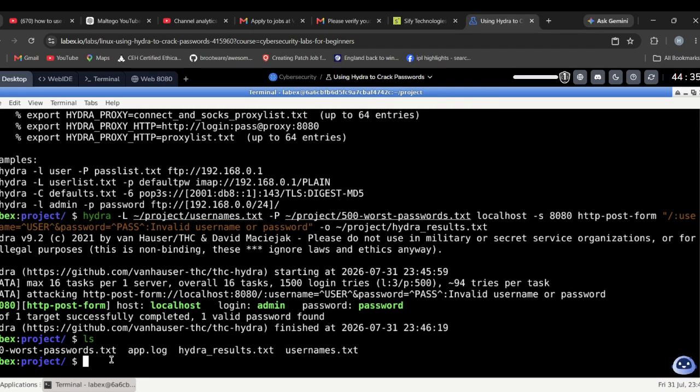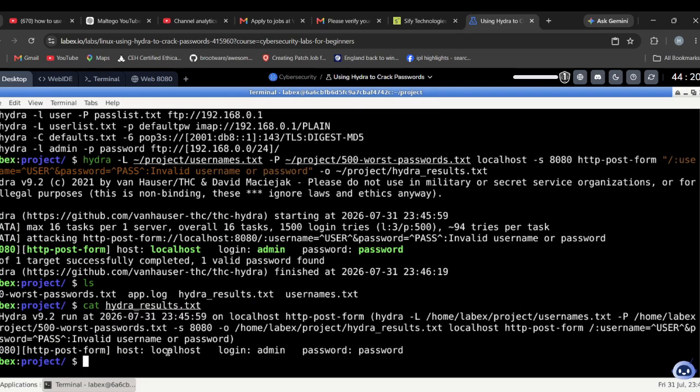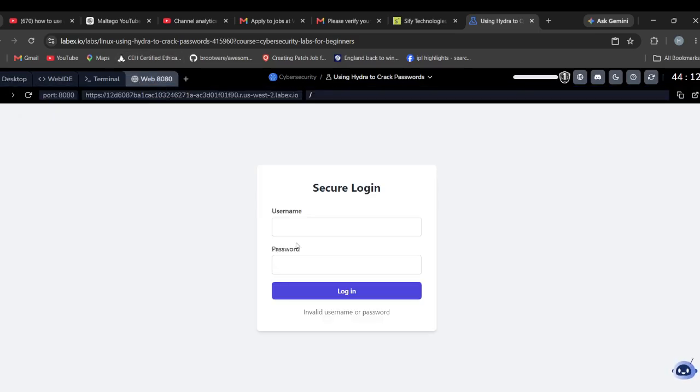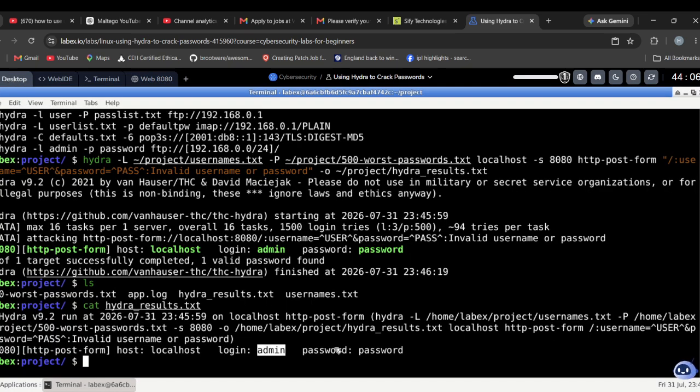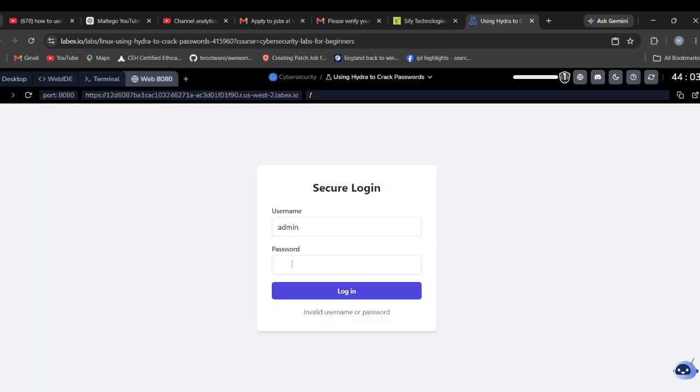You can give the ls, and you can see the Hydra result file. If you want to read that file, you can use the cat command. Just enter. You can see the localhost admin and password. Last we are going to try that one. You can copy the admin, navigate to the login page, and give the admin username. It will show the password only. Just enter the password and click login. Login is successful. You can see here login is successful.